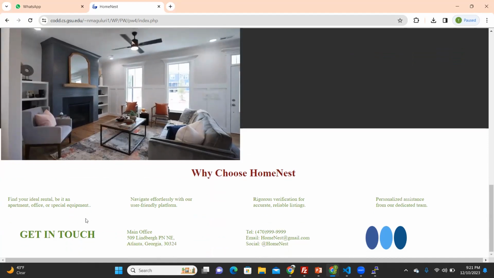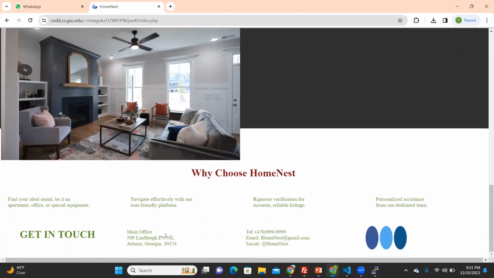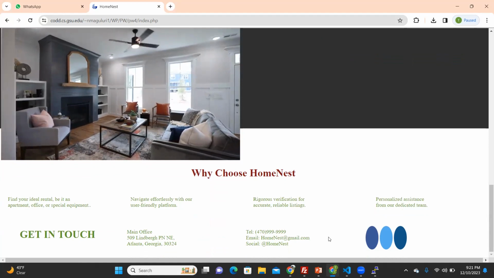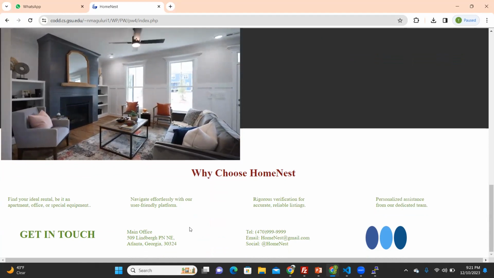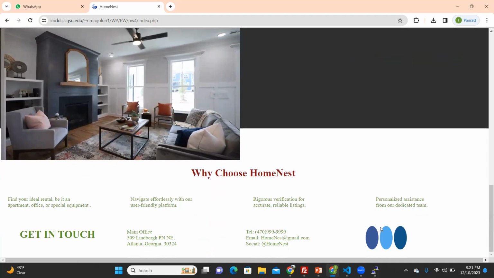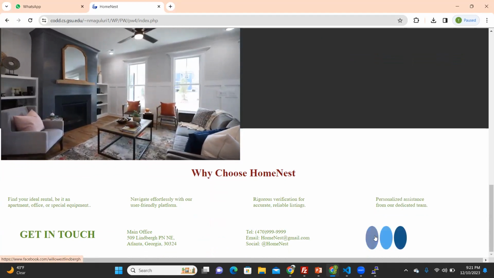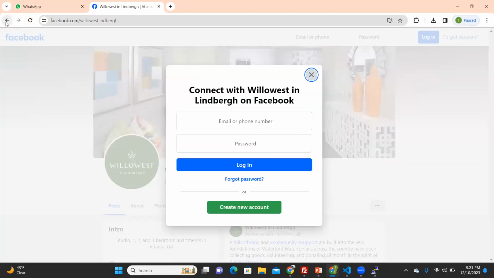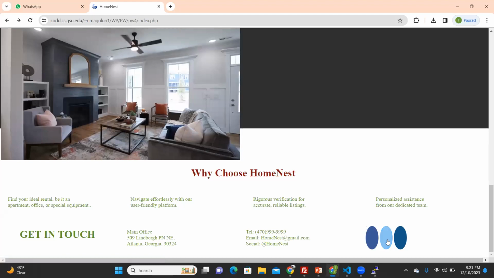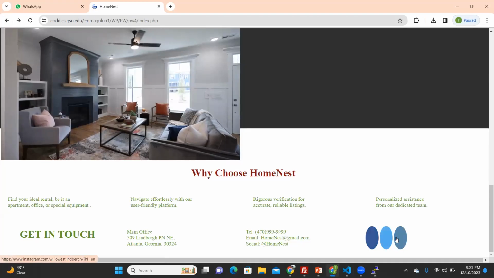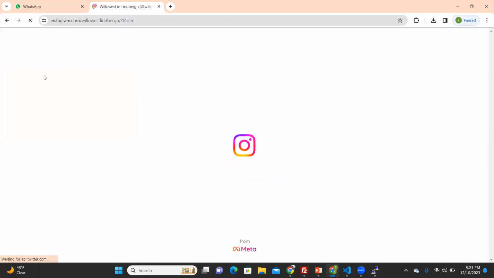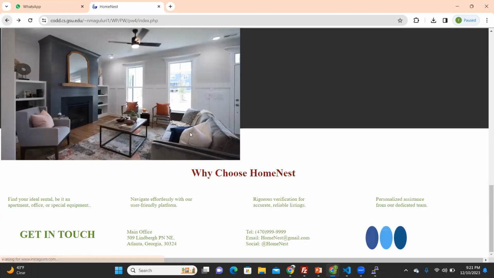And we have added how to get in touch with us, like HomeNest at gmail.com, and how we can be reached by telephone at the main office. This is the basic functionality I've added, like going through our Instagram page. We have created Facebook, Instagram, and Twitter connectivity through those links. Through these three dots, we can migrate to other Instagram pages, Twitter, and WhatsApp.